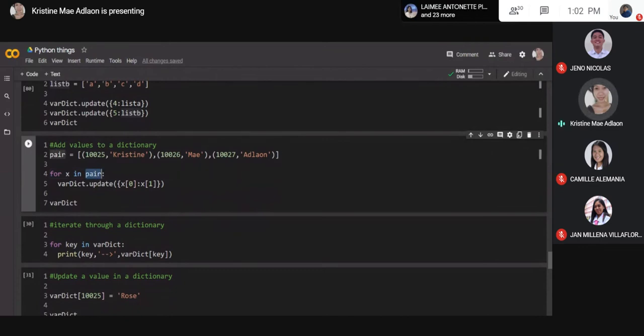You write for, and you iterate inside a list. Okay? You can only iterate inside a list. So, for x, your variable, in pair, in the list pair, meaning it will iterate over the pair list. First it goes here, then here, then here. Okay? That is its iteration.